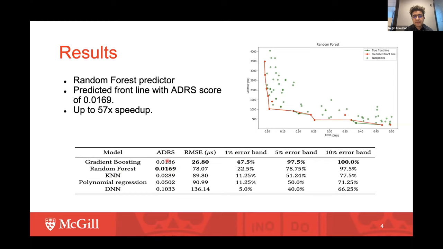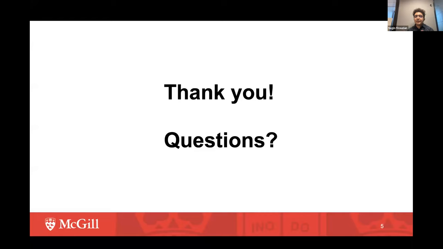And this predictor was able to predict the front line and just miss two design points on the Pareto front line of the design space, while achieving up to 57 times speedup during the NAS process. Thank you so much for your attention, and I'm happy to answer if you have any questions.